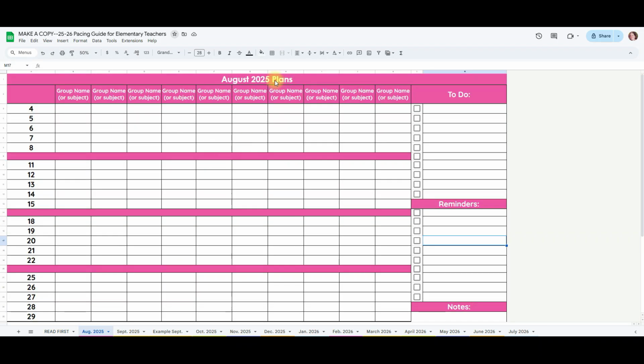At the top, you have the title of your plans. You could always write your name in here in case you have to turn your plans in to your principal or anything like that. At the top are where you could put your subjects or your groups. And then you can put what you're working on in the cells.